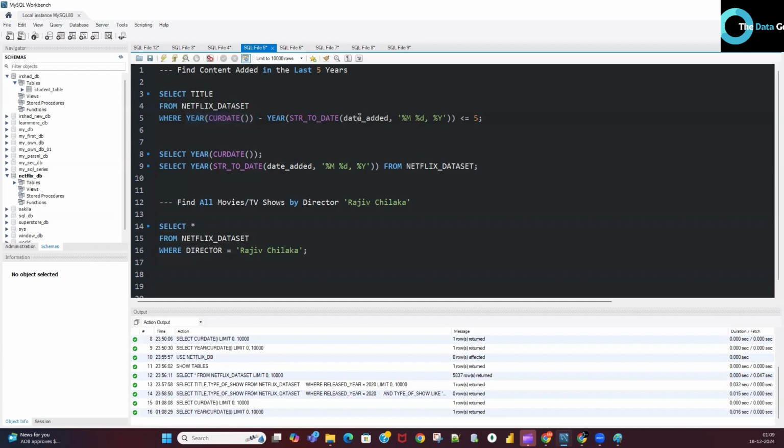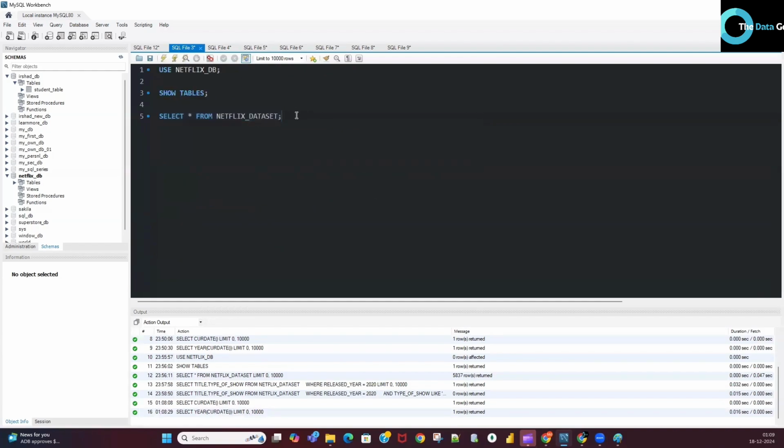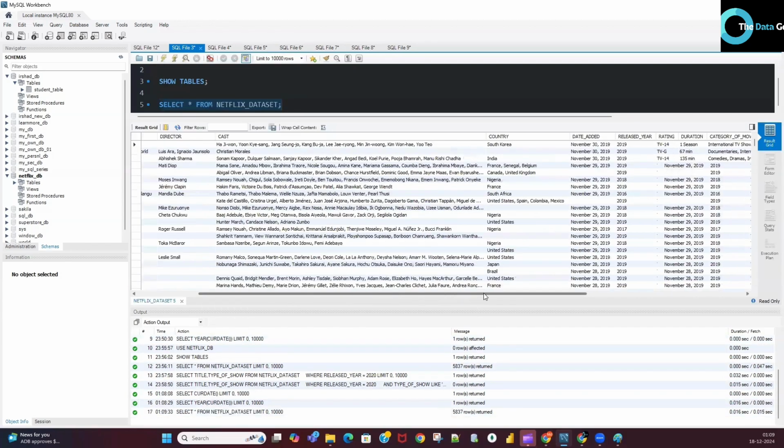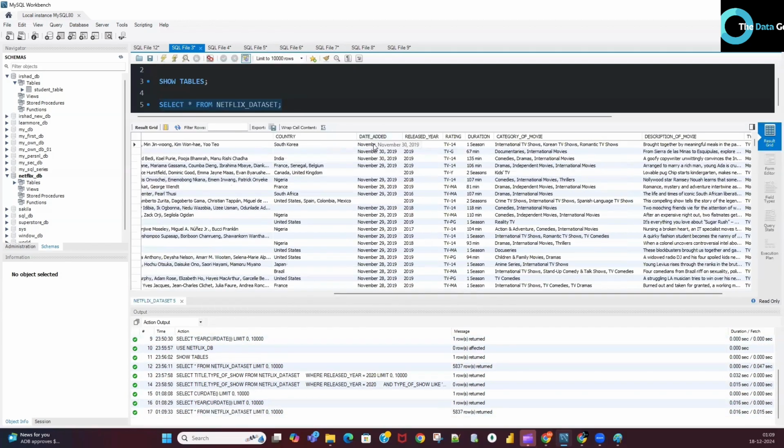Then again, in the Netflix dataset we have a column called date_added. If you execute this code, in the date_added column you can see this is the date, but it is in string format. So first we are converting this date into the date format, that means MMDDYY format or YYMMDD format. Now from that date, we are fetching the year.